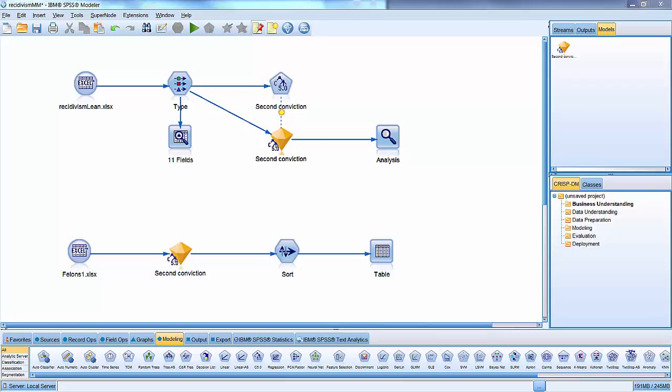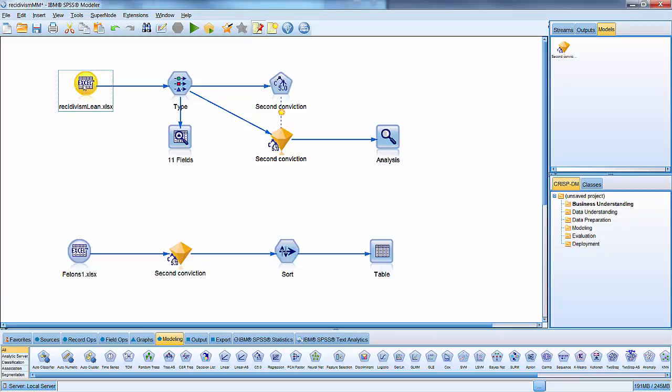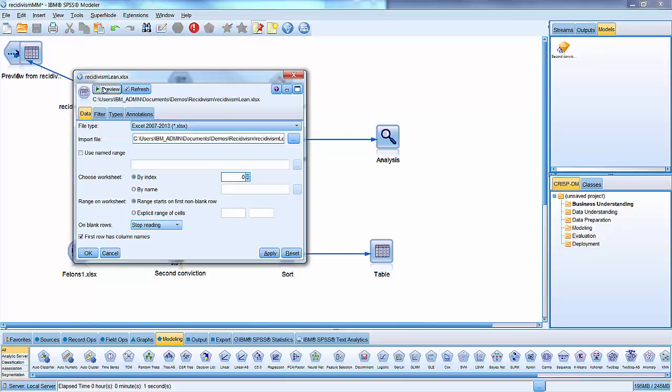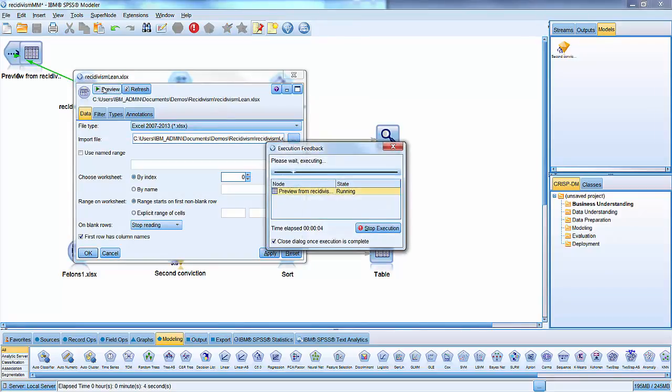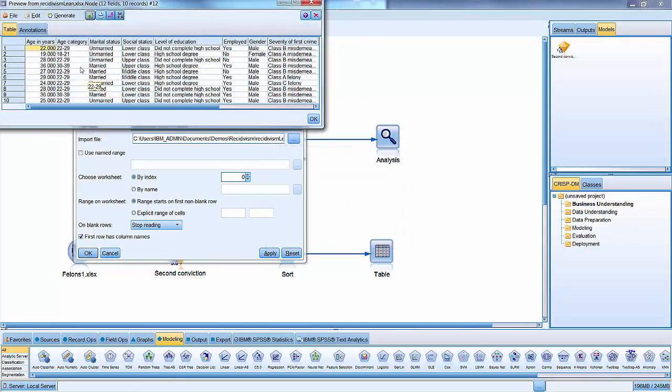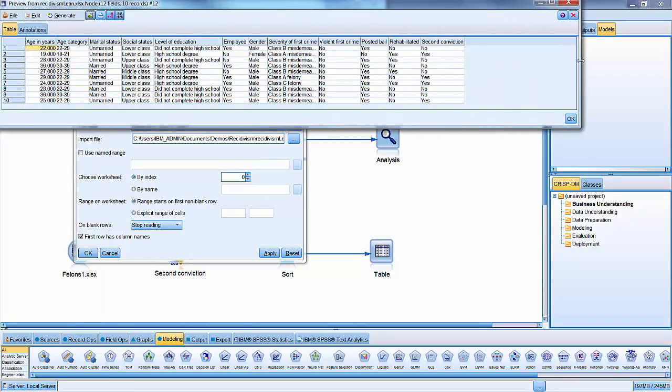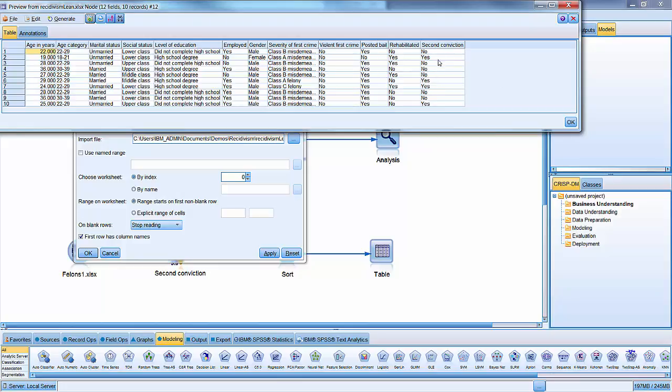In today's example, I'm going to show SPSS Modeler version 18 to predict the likelihood of a second conviction. What you see here is the IBM SPSS Modeler graphical user interface, where you can very quickly and easily create a project, or what we call a stream, to build a model to predict which offenders are likely to reoffend. The data that we have here is coming from an Excel spreadsheet, and it gives us some historical information about offenders. We can see information like age, marital status, level of education, severity of crime, and then information here about which of those offenders had a second conviction or not.